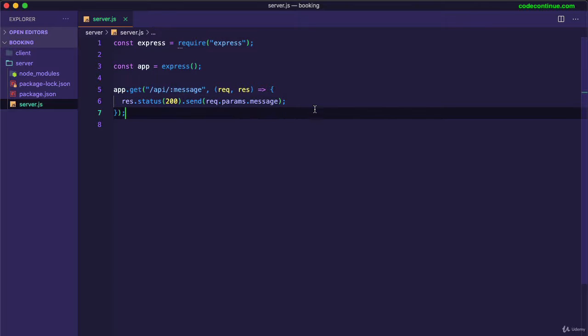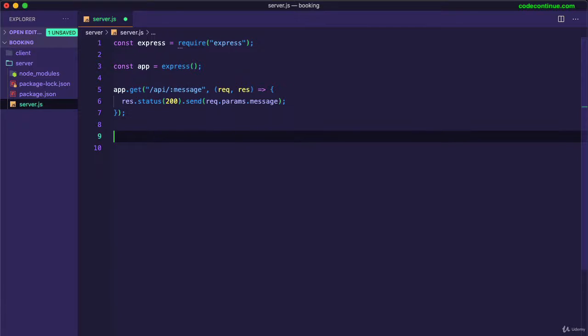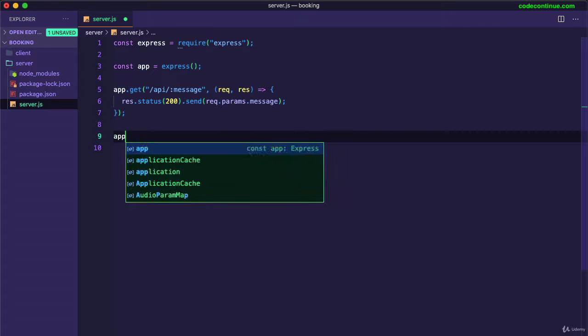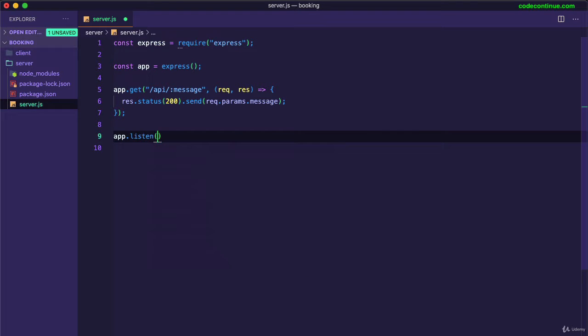Okay, let's give it a try. Now before we try, of course we have to run our project on some port. For that we can use the listen method. Again, use app.listen, and we want to listen to this app on a port. So let's hardcode the port number at the moment.